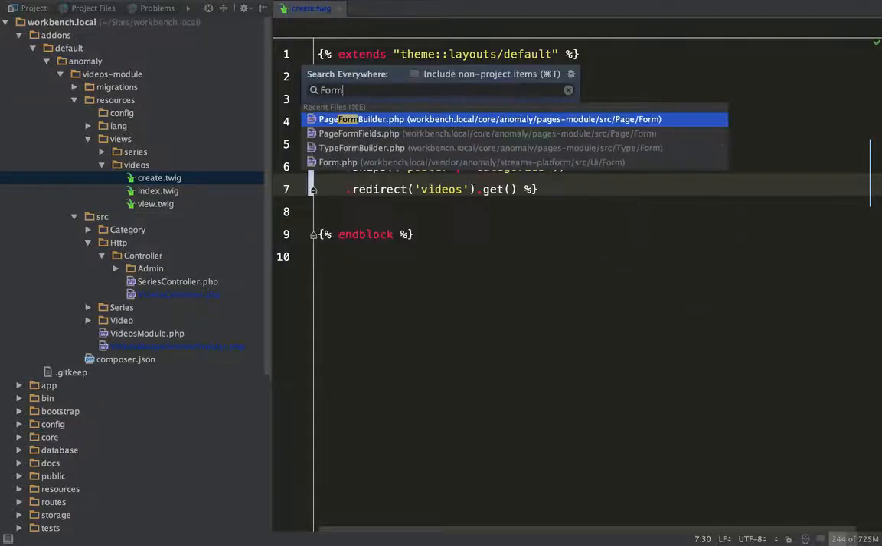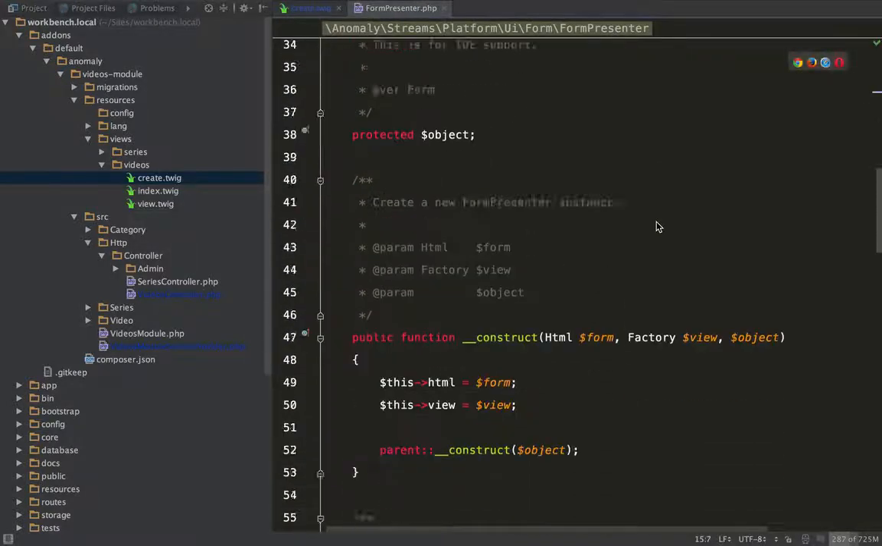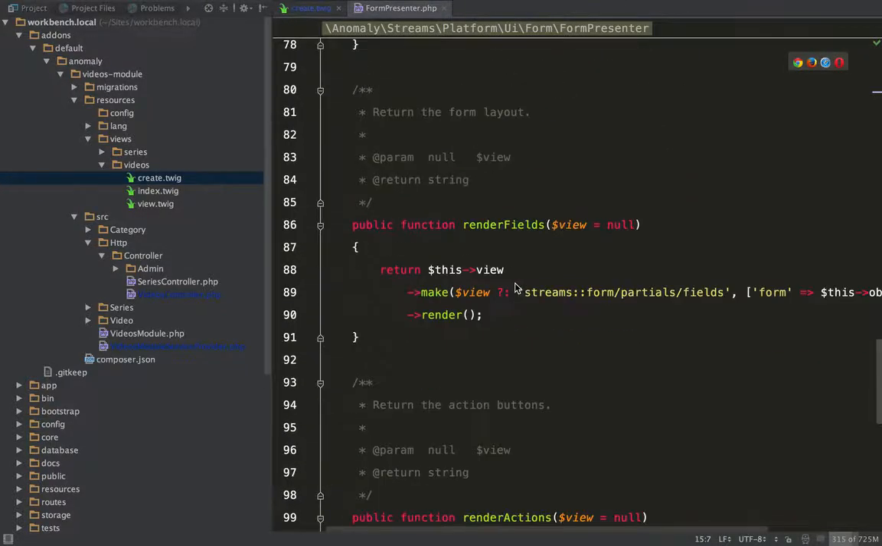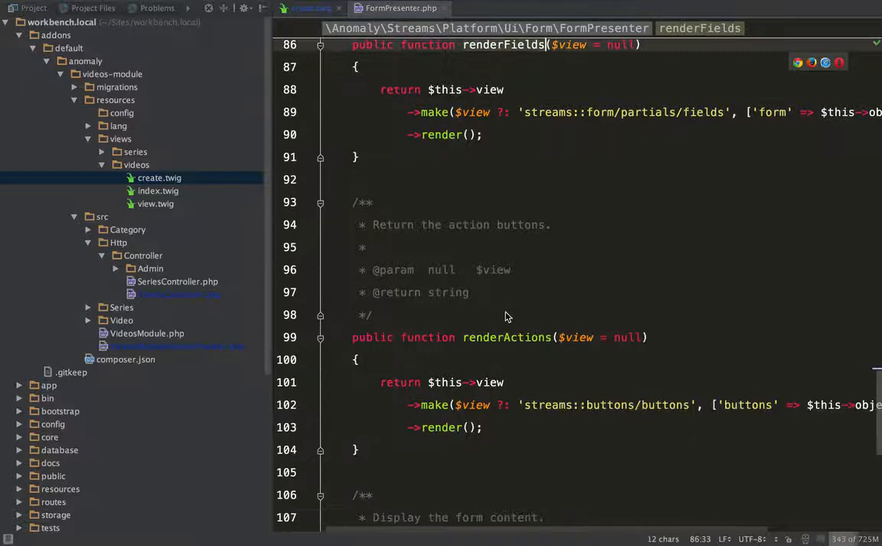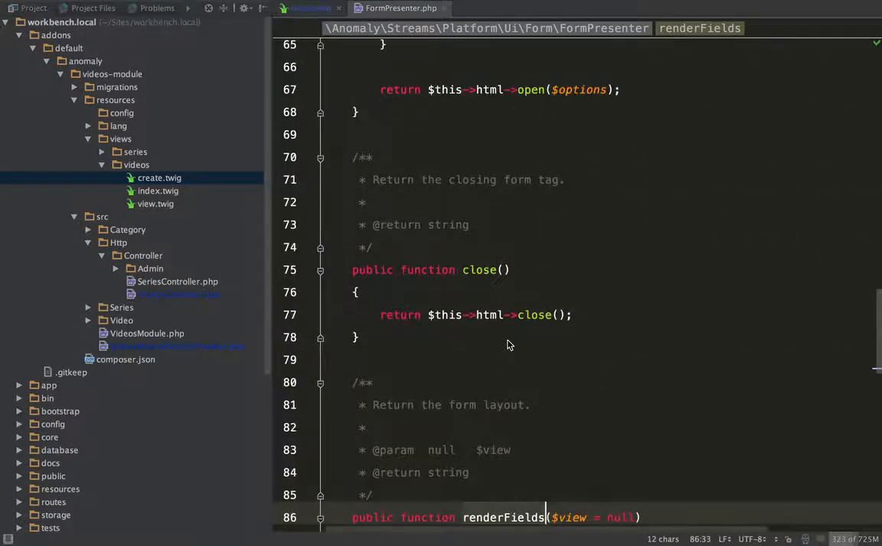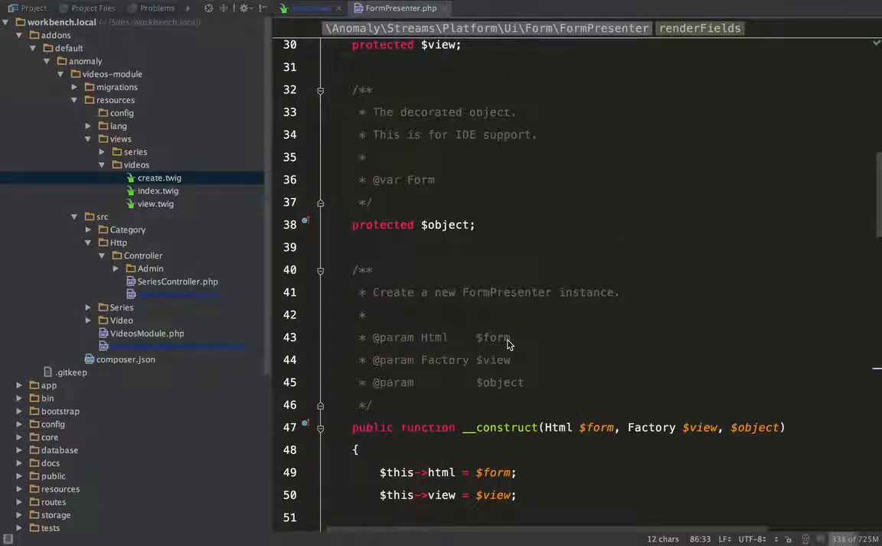And if we take a look at the form presenter, you'll see that it decorates the form object. It's got an open method, close, it's got render fields, render actions, and then you've also got access to all of the, because it's a presenter, it passes missing attributes and missing methods back to the actual object, so you've got access to all the fields as well.